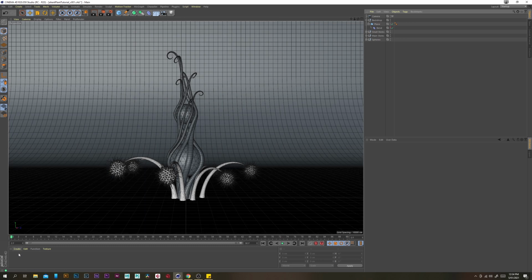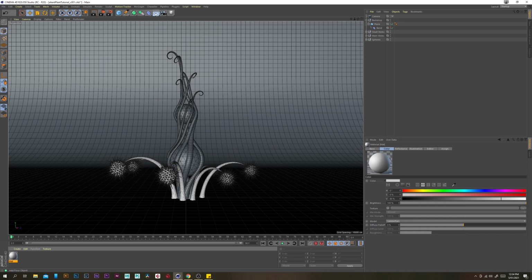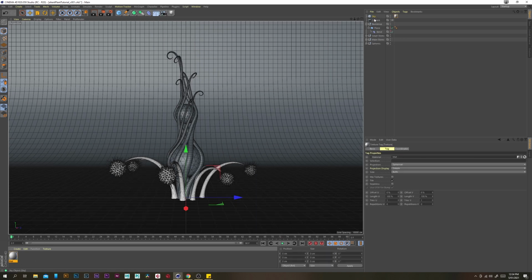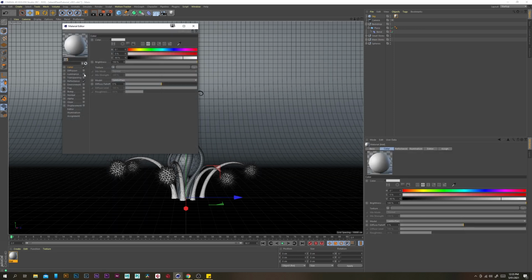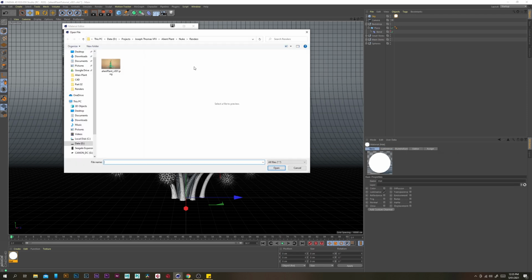Now we just want to add a light, so let's grab a new material and then let's create a sky object and put the material on the sky, and then just open up that new material and turn off all the channels except for the luminance, and then we want to put a texture in here.